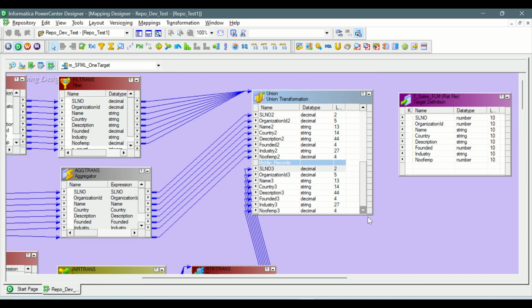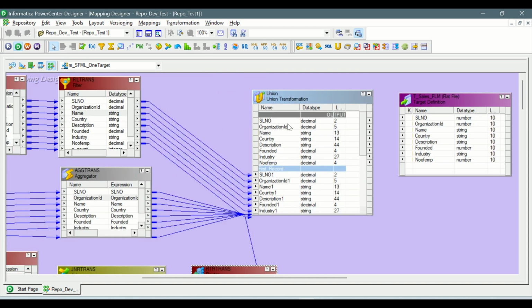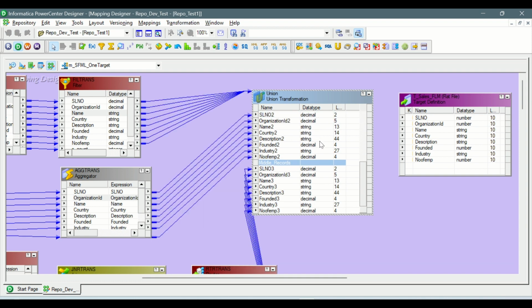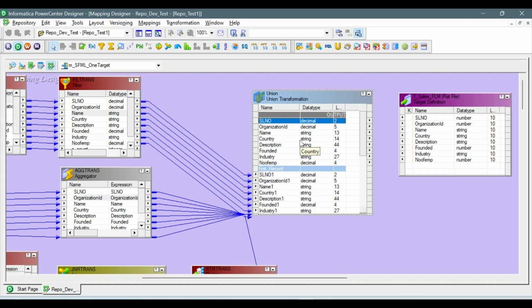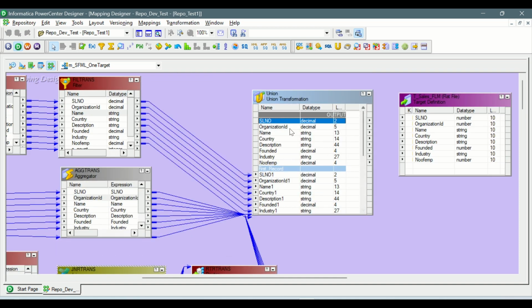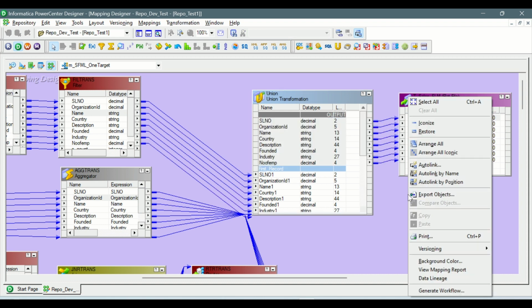Okay, so we have combined all the output ports to the one union transformation. So here, if you see, we have only one output group. Union is an active transformation. It takes multiple inputs and only a single output. It's the opposite of the router. The router takes a single input and gives multiple outputs, right? And the union is the opposite: multiple inputs and then a single output. So now we can map this to the single target.